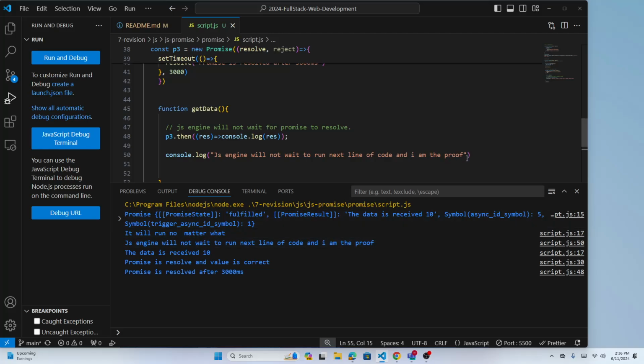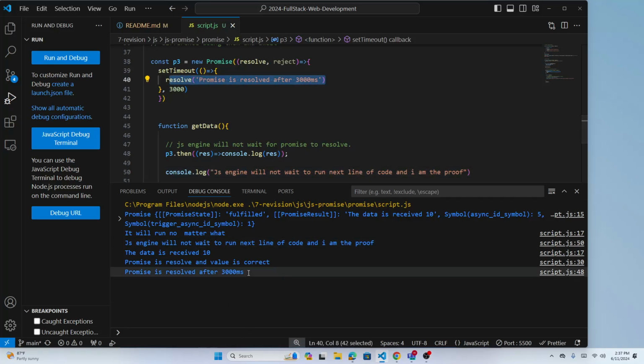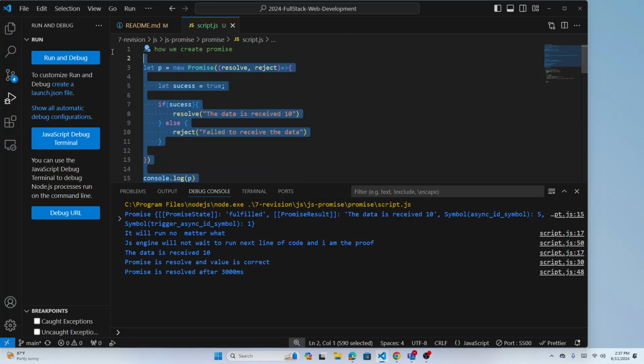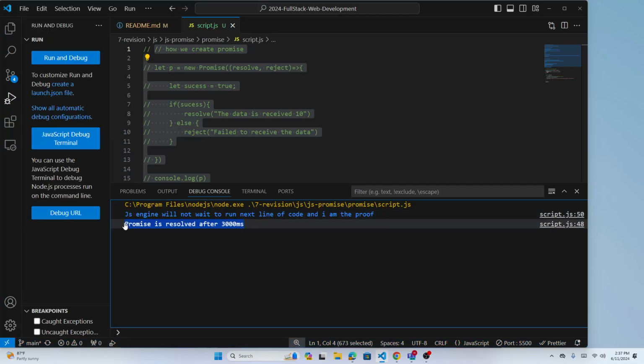But remember this line of code already executed earlier, a long time ago. So all the promises run later, everywhere where we are resolving the promise it comes later, but this one comes after 3 seconds. That is the last one. Even if I comment out the rest, save this and run again so that you can see it clearly. See, the JS engine will not wait to run the next line of code, and now finally this happened.